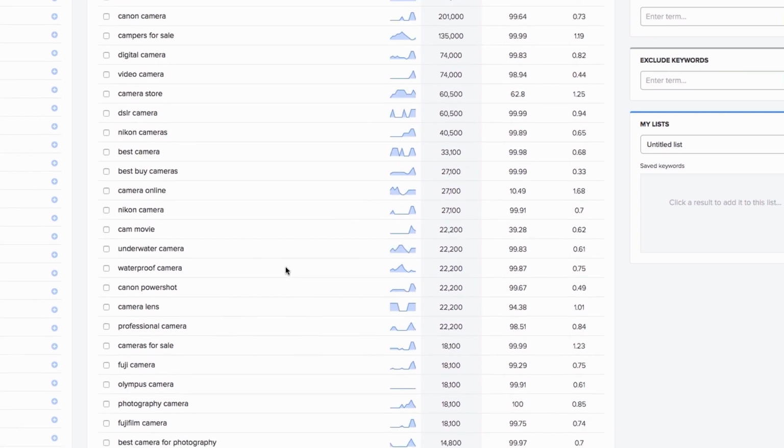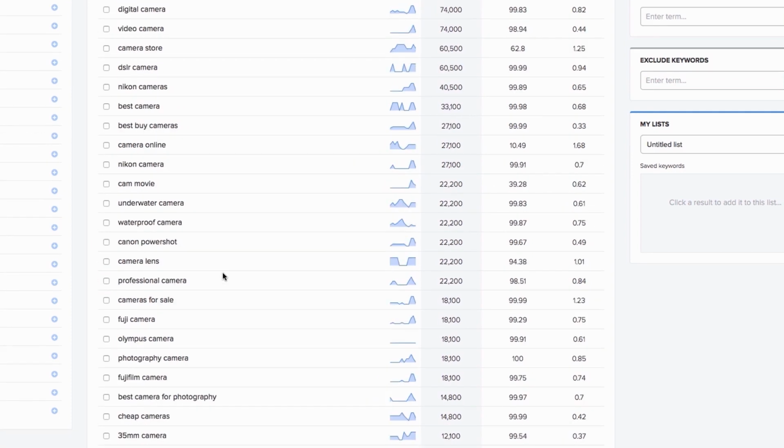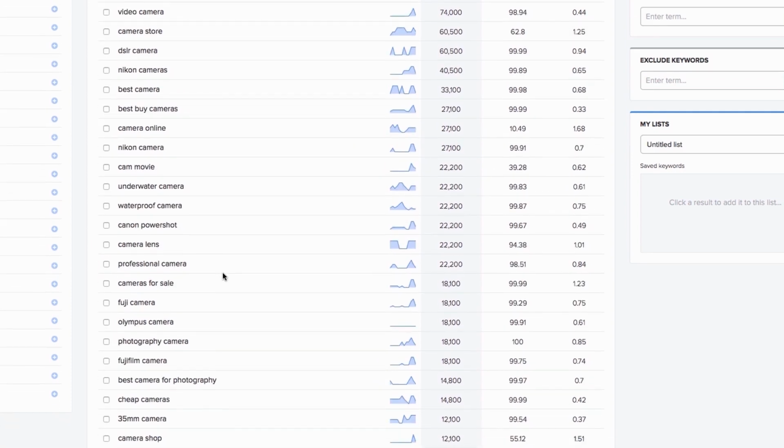What are people looking for in their cameras? I see two right here that are very interesting, and that is underwater camera and waterproof camera. Two very important features. I'll start a list for that as well. Then types. What are some other things people are searching for?